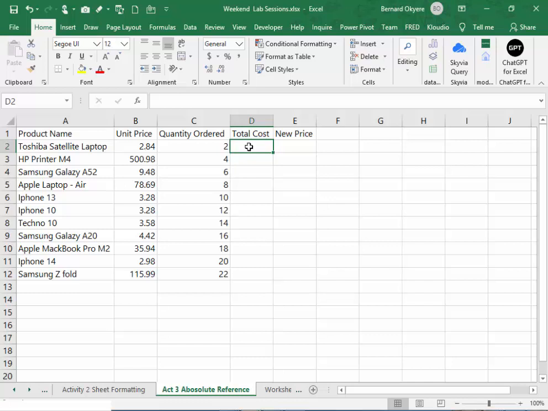For something like total cost, since these are adjacent to each other, you want to multiply 2.84 by 2, 500.98 by 4, like that. These are relative to each other and they don't change, so use relative referencing.